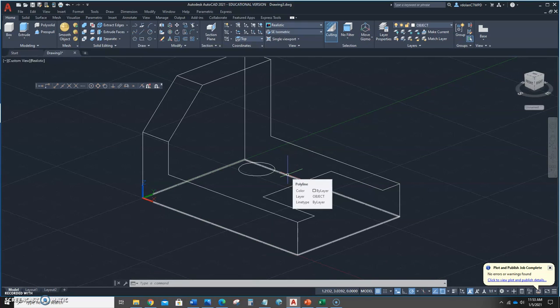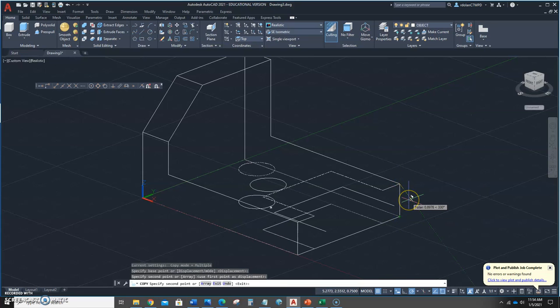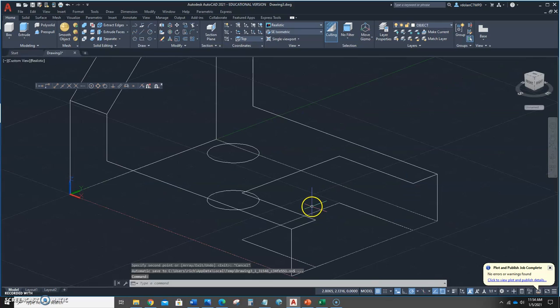Now I'm going to copy these down for the thickness. So I'm going to go to copy. I'm going to pick that hole, this line, and that line. I don't need these lines here because they're going to be already there. Okay, so I picked those entities. I'm going to hit enter. And I'm going to pick the thickness, so this endpoint here to that endpoint there. Now I have my object.